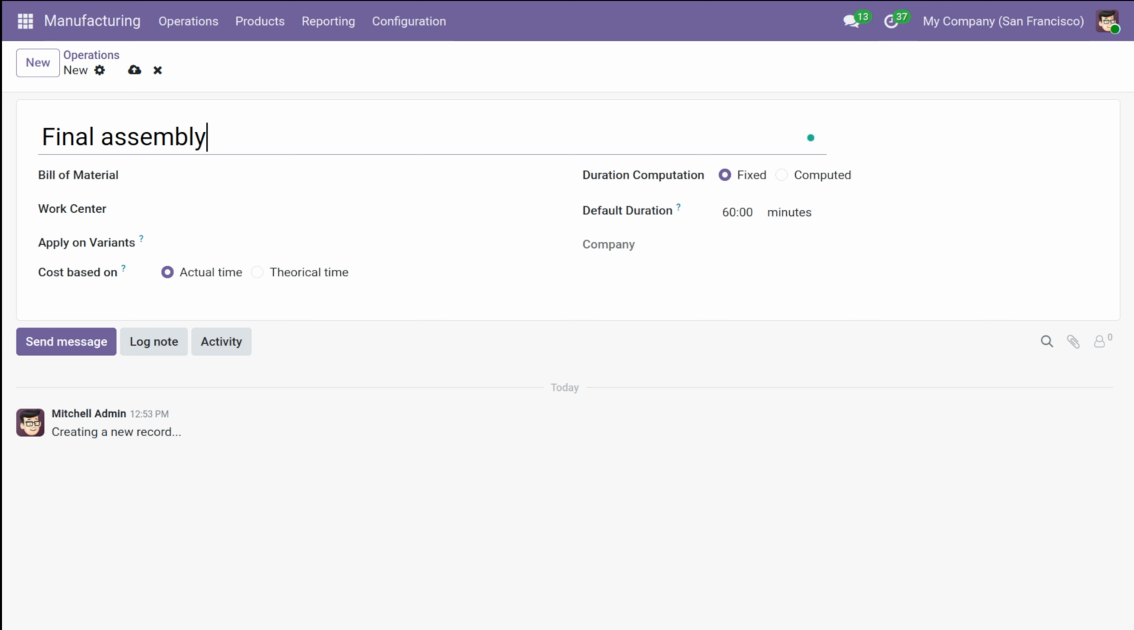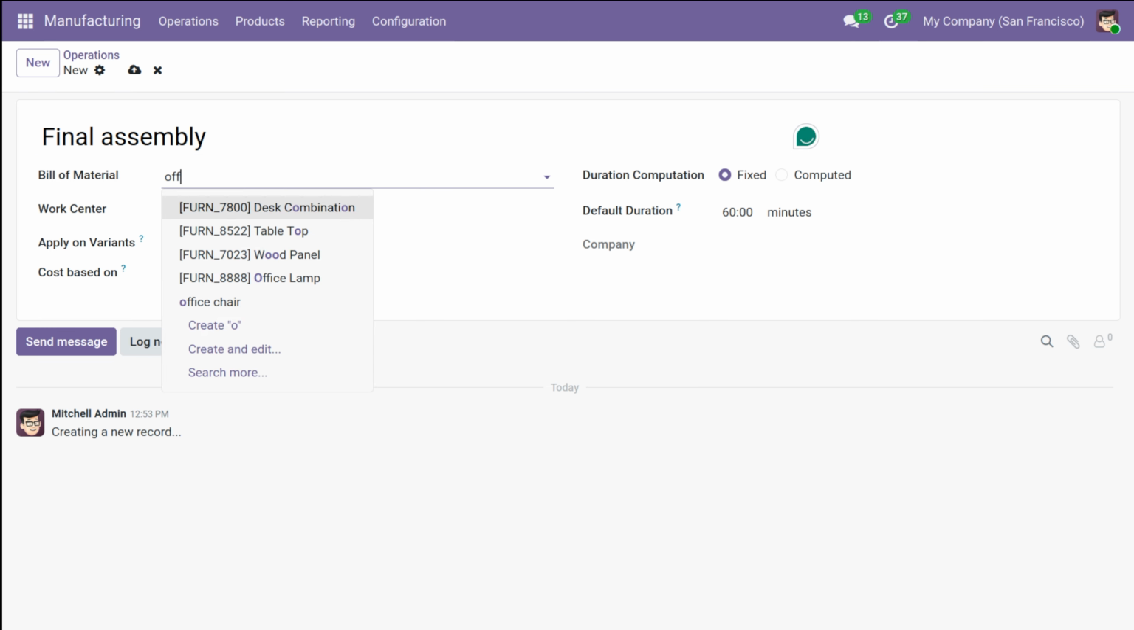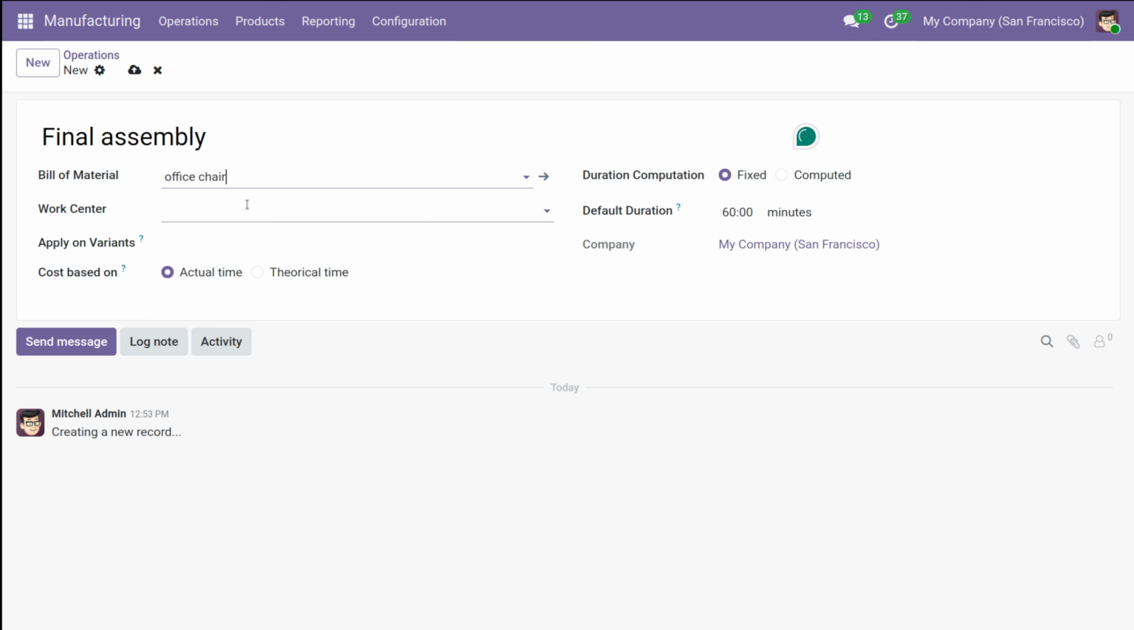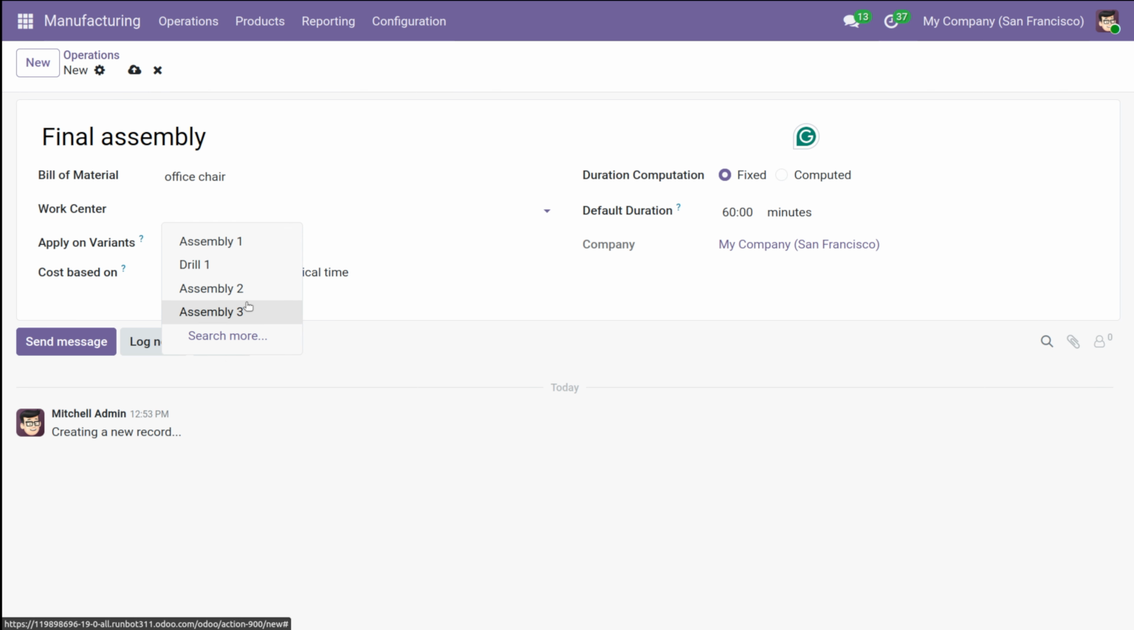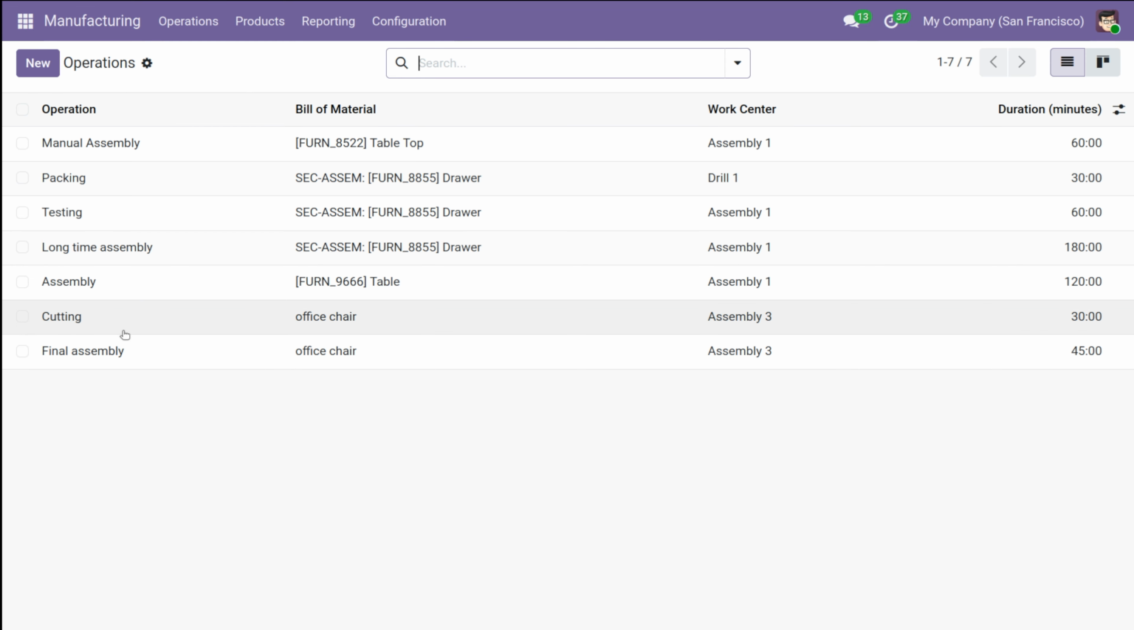So here I am adding the bill of material, which is office chair, adding the work center, which is assembly 3, and that's it. And let's change the duration to 45 minutes. I'm saving it. So right now we have created two operations, which is cutting and final assembly for the work center assembly 3, and that too for the bill of material of product office chair.